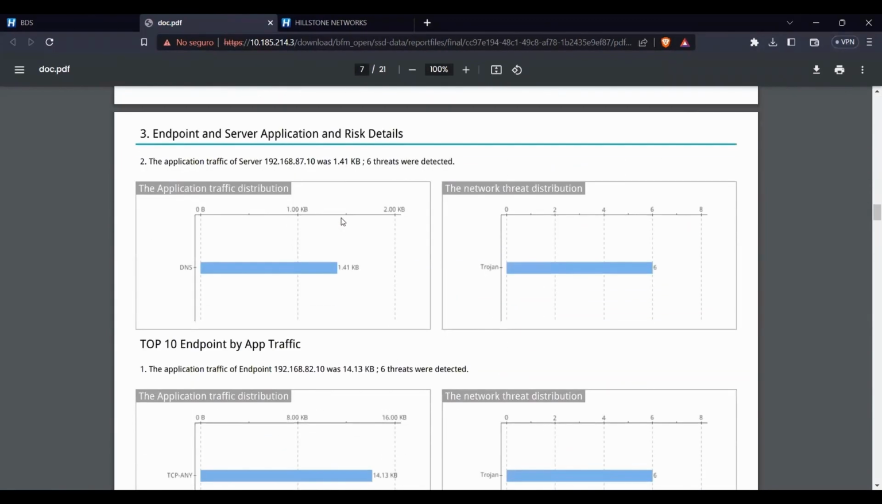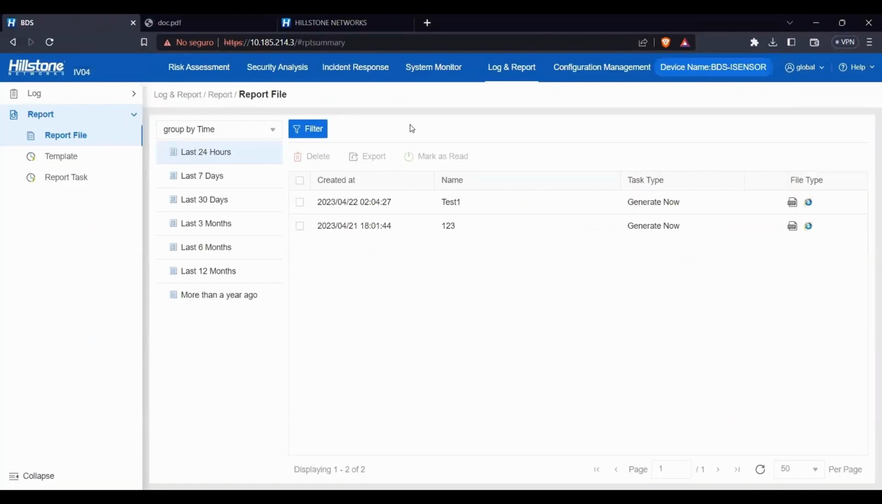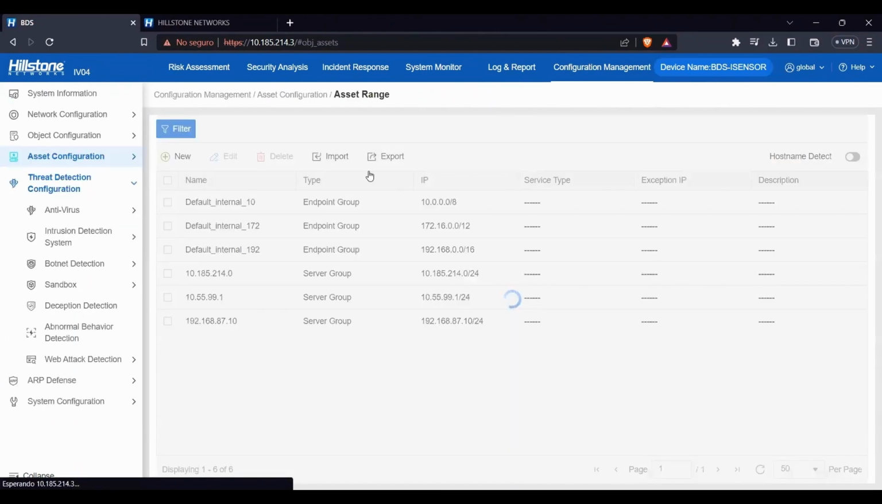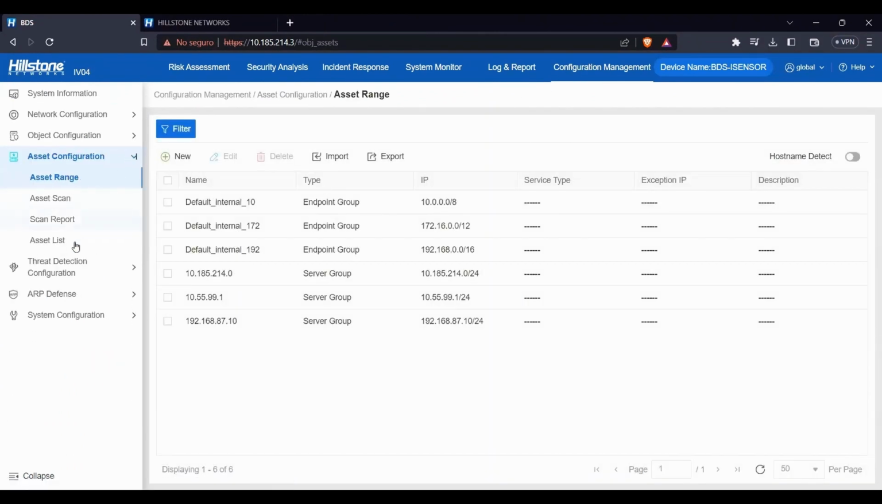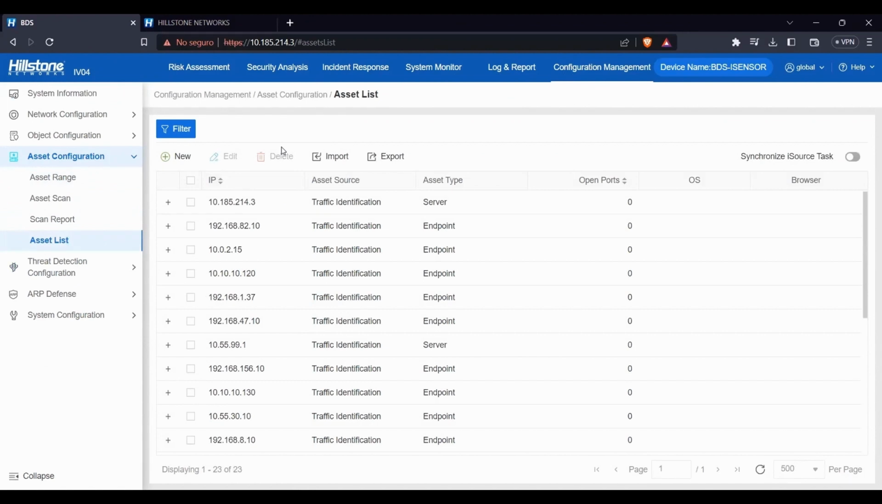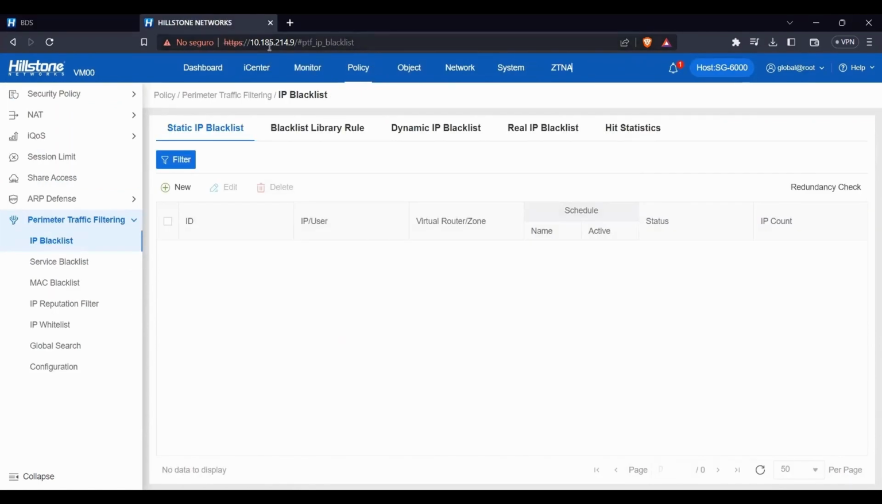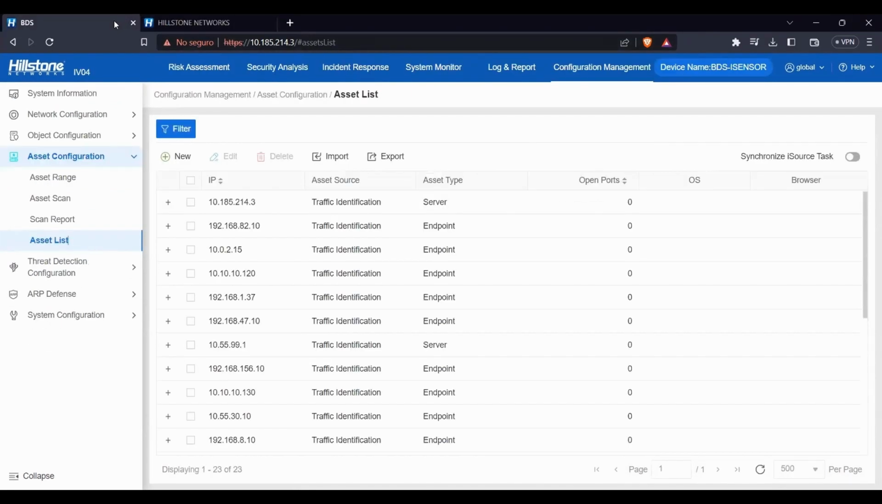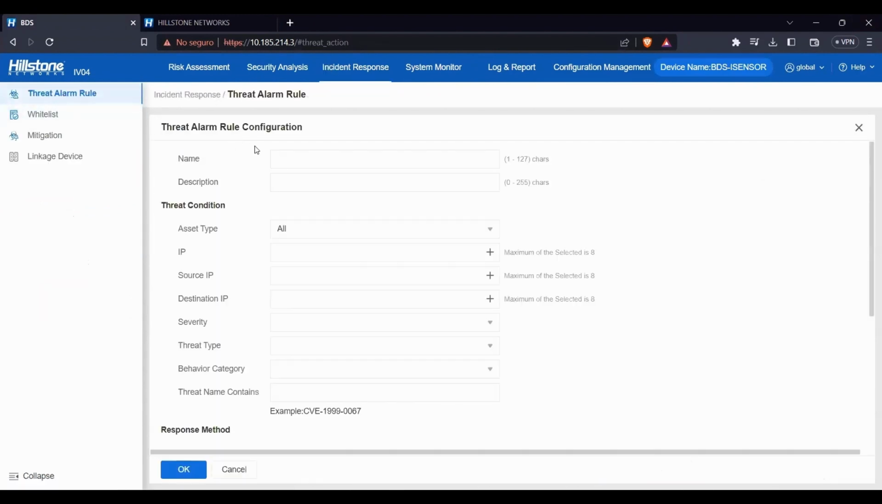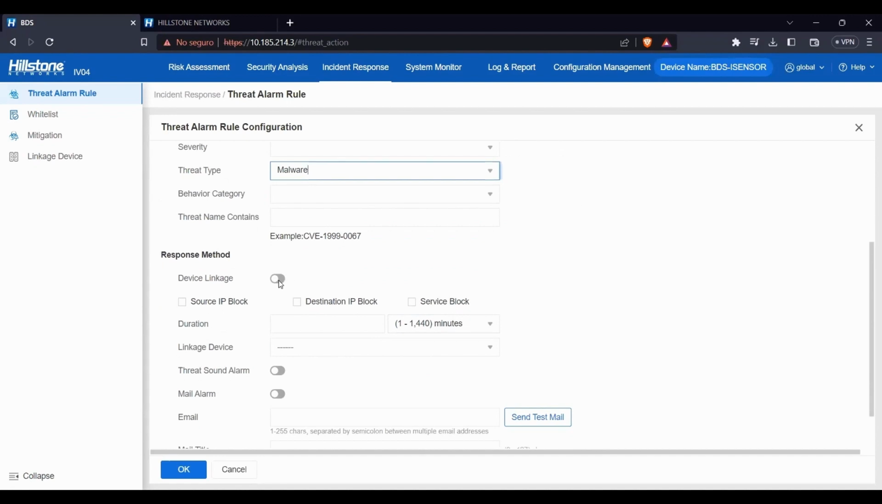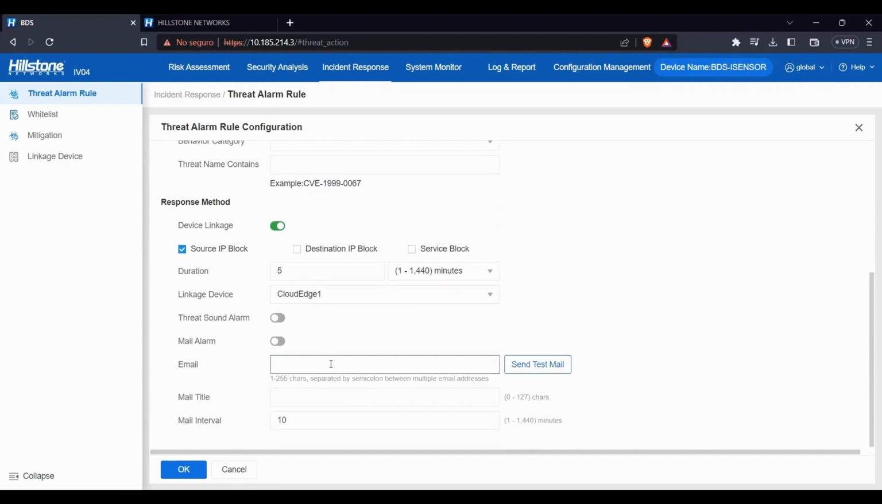We will demonstrate how Hillstone NDR solution, BDS, works by simulating malicious traffic on an endpoint. On the asset list, we will verify that assets are being monitored and, from the enforcement point, see that no IP block has been done. We will configure a response rule and choose the enforcement point. In this case, the threat alarm rule will be triggered when it detects a malware-related threat type. The linked device will block the source IP in response to that detection. The enforcement point is the linked device, in this occasion, Cloud Edge 1.